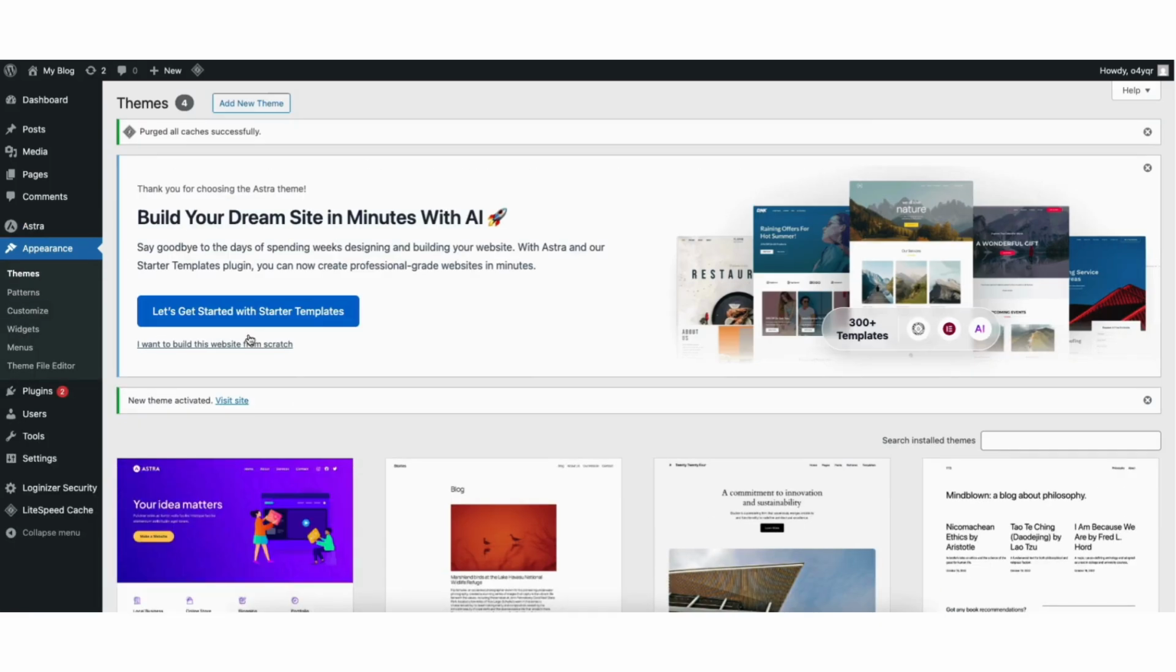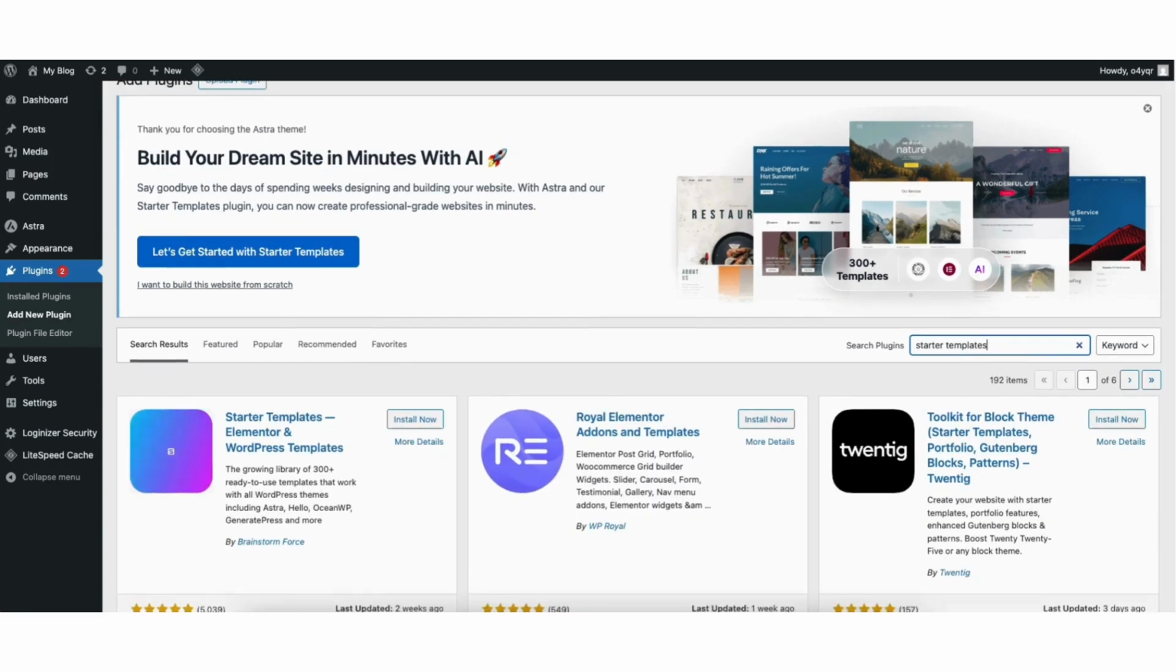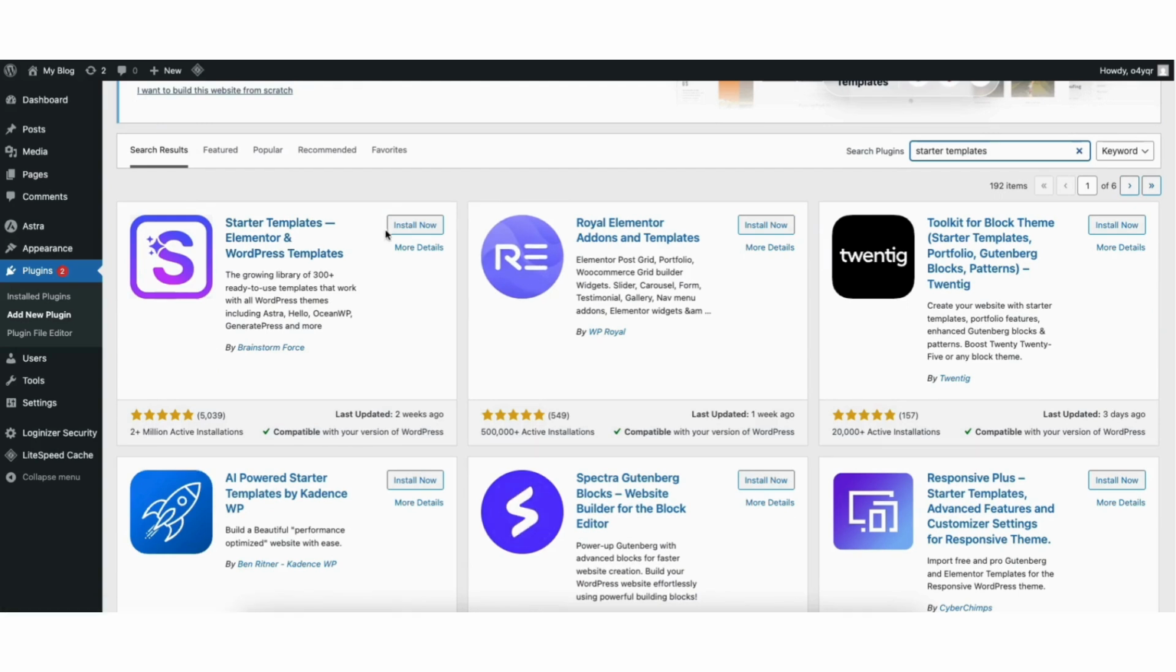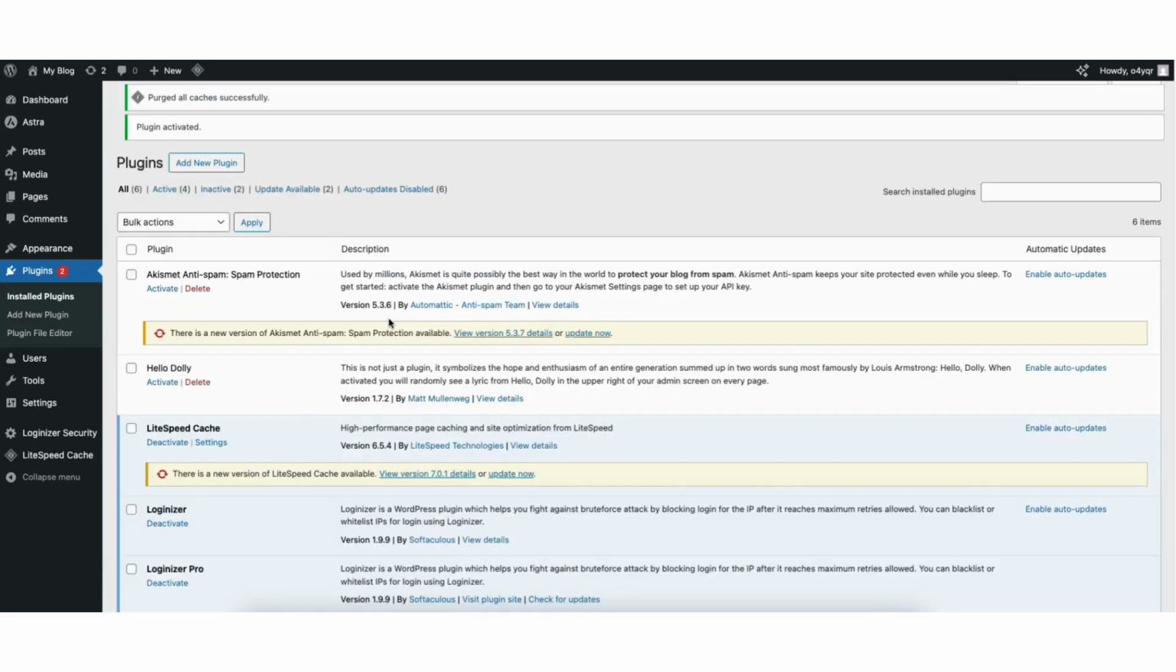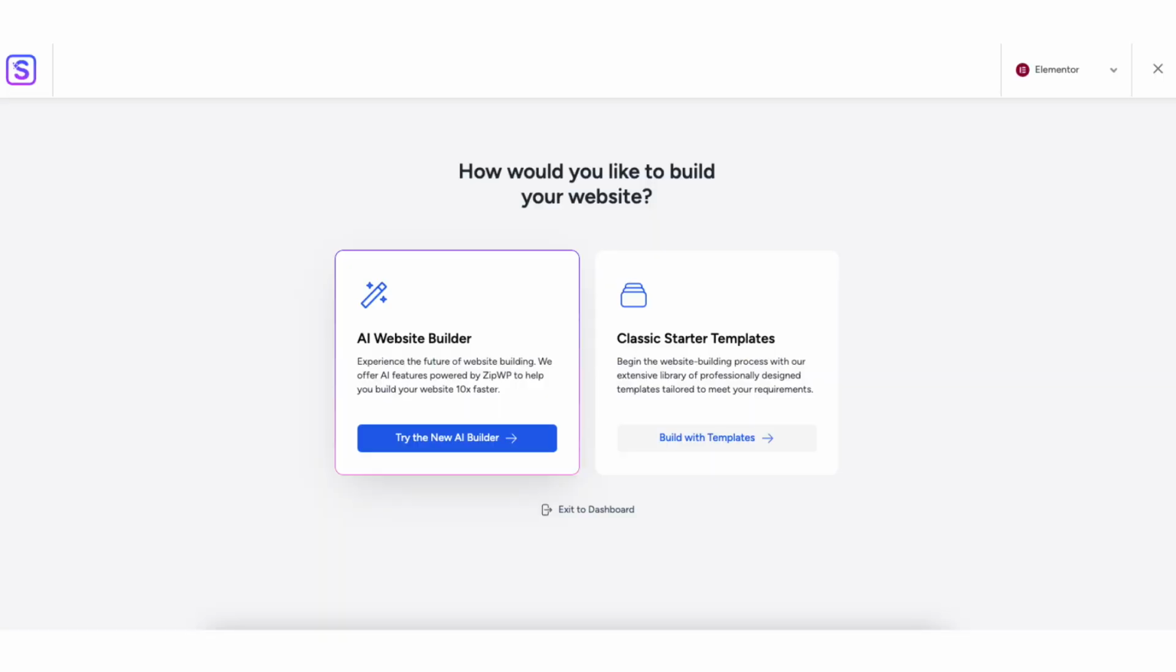Once it is done activating the theme, you want to find the Plugins tab in the side menu. Click Add New. In the search field, type in Starter Templates. You want to click Install on it. Then click Activate. Hover over the Appearance tab in the side menu. Click on Starter Templates. You will now see how you like to build your website.